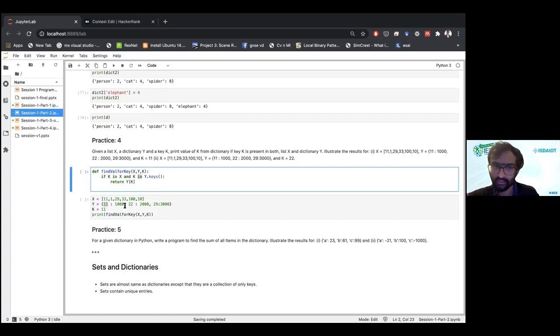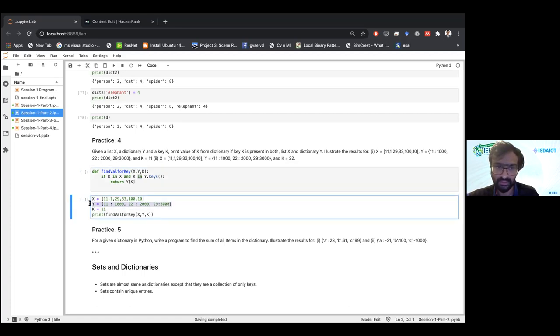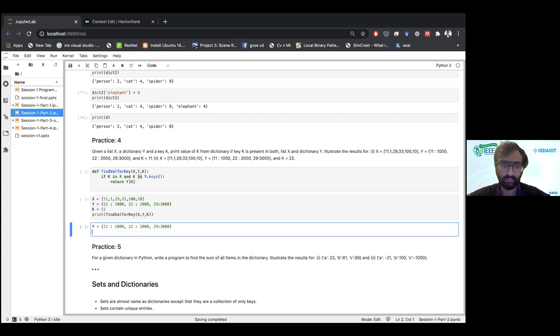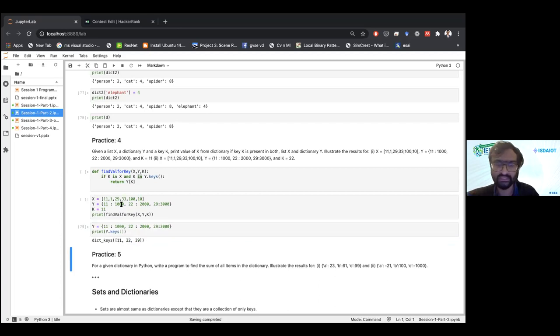So what is y dot keys here? For example, if you just take y, this is one of the advantages of using Jupyter and also Python. You can take your small snippets of a program and verify them as and when you want. So you have y here. If I print y dot keys, that will give me the keys, which are 11, 22, and 29. And x is my list, which is this.